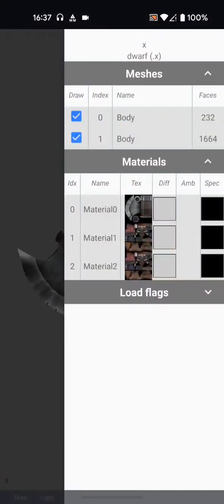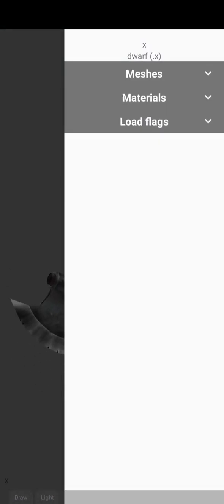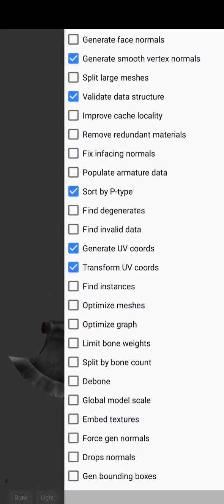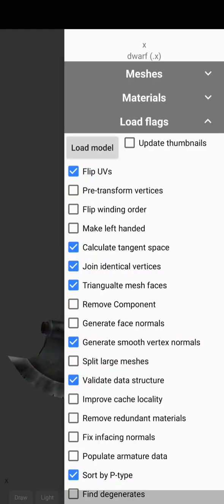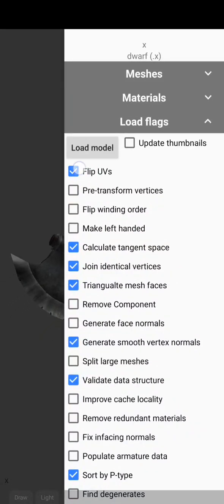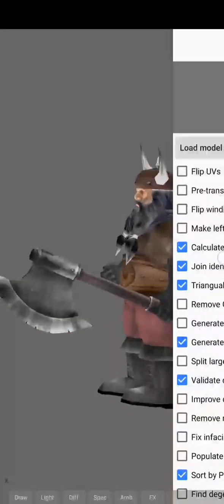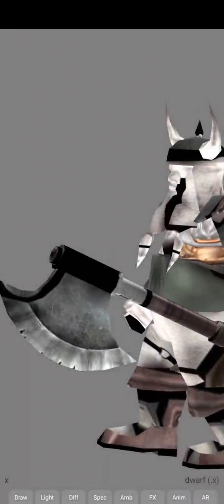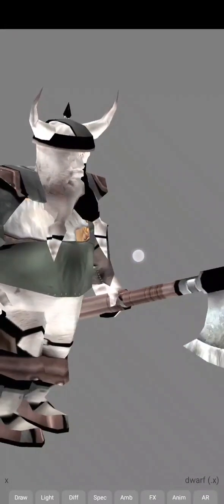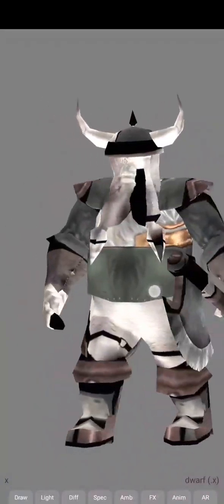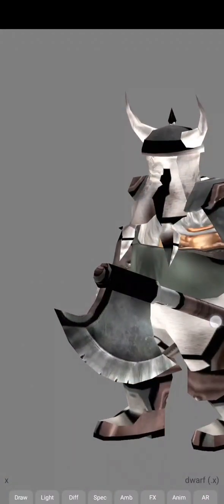And then finally, another thing to point out here in this right-hand drawer is load flags. We can change any of this plethora of load flags and reload the model using the load button right there. So for example, if we unflip the UVs, nothing's changed yet, but if we do load model there, after a moment we'll reload and we see why we flipped the UVs in the first place, because the model expects the UVs to be flipped.